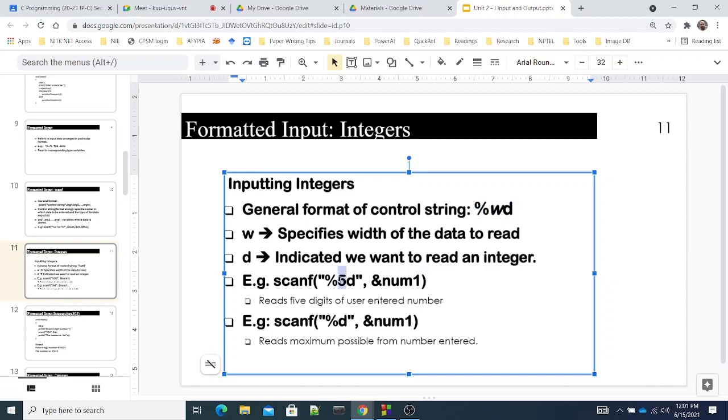in place of W if we specify 5, it means out of the digits entered by the user, only the first 5 digits will be accepted and stored in this variable. That is the implication. Now if you are simply putting percentage D, the maximum possible digits will be accepted and stored. Maximum, I say, because num1 has a size, it may be 2 bytes or 4 bytes as allocated in the memory. So the number accepted should be able to be stored in that. We should be able to store that number in the 2 bytes or 4 bytes. So if you are entering a 10-digit or 15-digit number, all of them may not be read. But within that maximum, all the digits will be read.